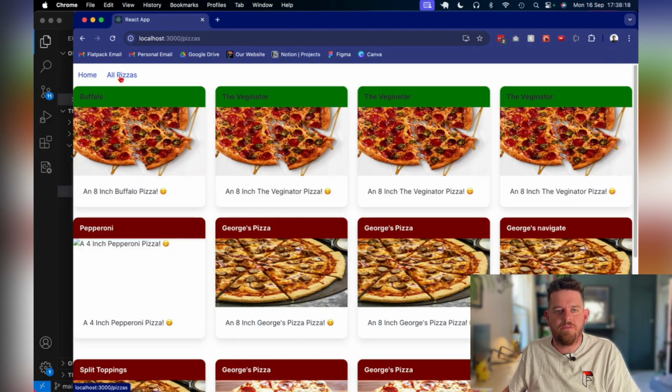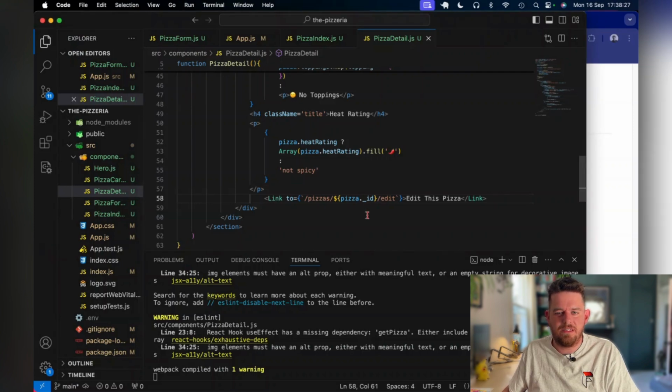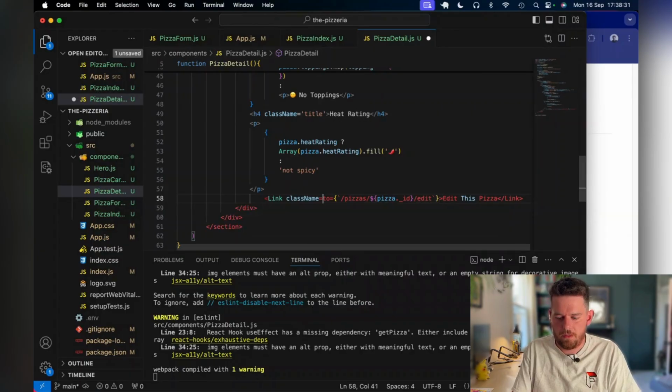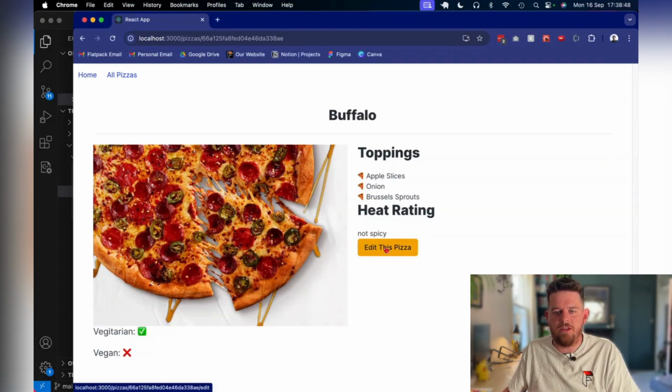So if we save this and head back over to one of our pizzas, you'll see that we've got this edit this pizza link here. Let's make that styled a little bit nicer. So in here, I'm going to add a class name of button, and I want it to be yellow, so we'll say is-warning. Okay, let's save that now and head over here. Brilliant, that looks a little bit nicer.